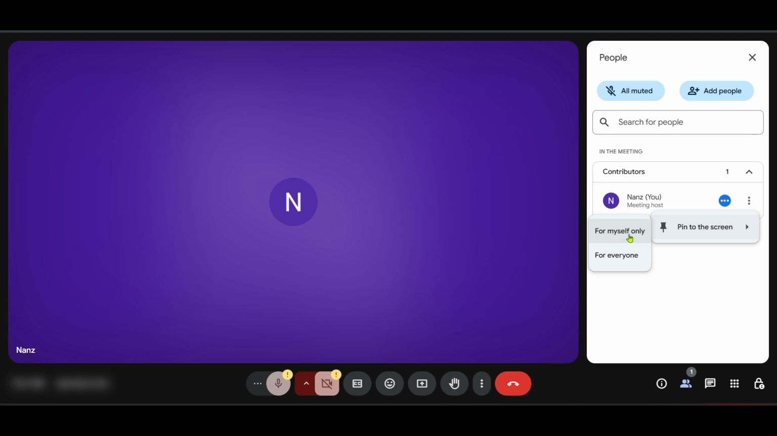From this menu, select Pin to the Screen. This action will pin the chosen participant's video feed to your screen, making it fixed and prominent. If you need to pin additional people, simply repeat this process for each participant you want to keep visible.